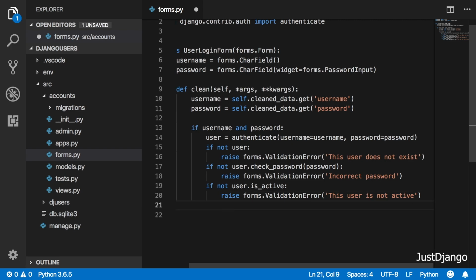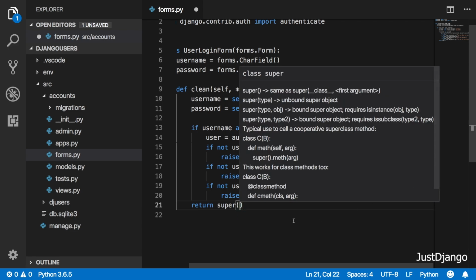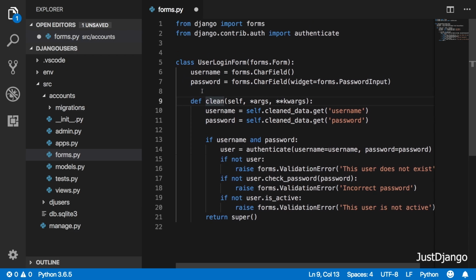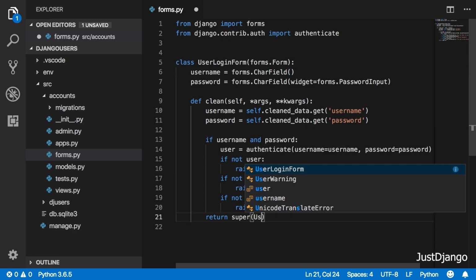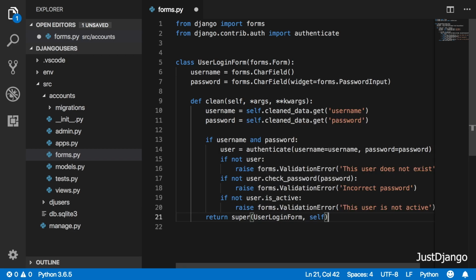And then lastly, after all those checks, so meaning the user was actually authenticated, then we have to call the super method. And the super method essentially is a special method that is applied on a class and is very similar to the object manager on an object. I'll put in a link to explain what the super method does, because it's quite tricky if you've never seen this before. But essentially it just takes in the UserLoginForm and self, and then we say just .clean, and we pass in basically everything that was passed in the beginning.